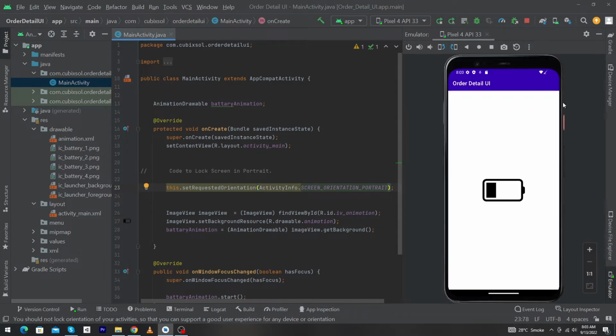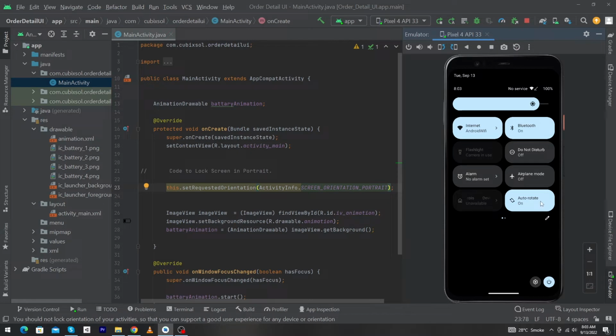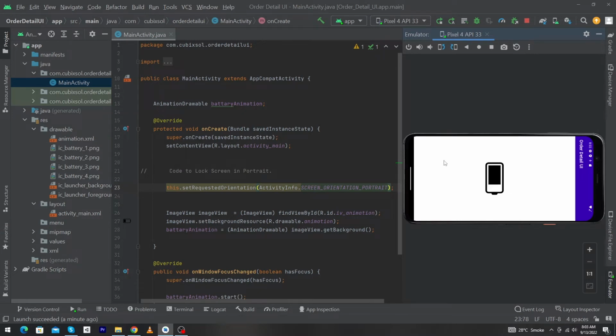You can see that my app is running on my emulator, and when I scroll down my screen, you can see the auto rotate option is on. Now I will rotate my emulator, but you can see that my app is locked to portrait mode.